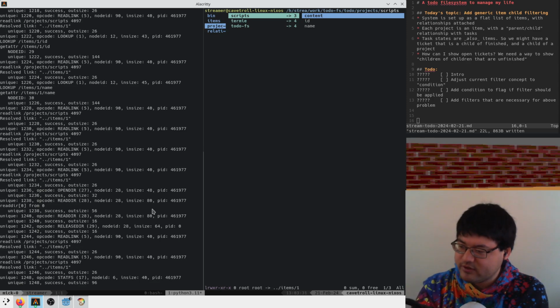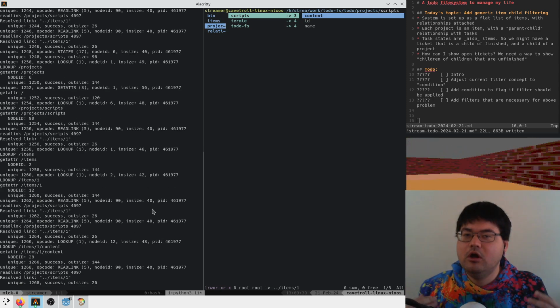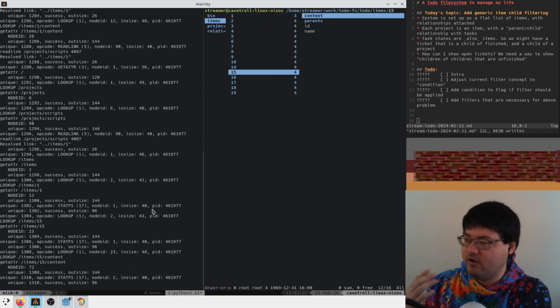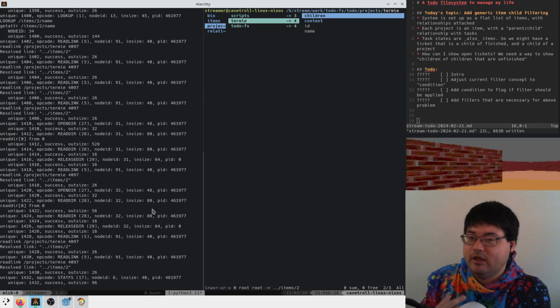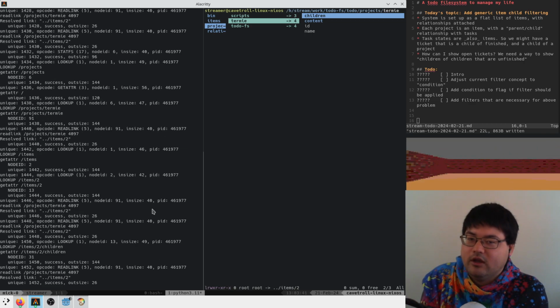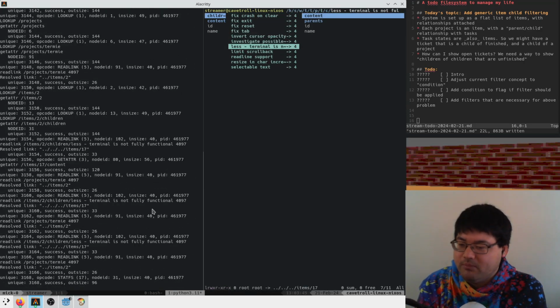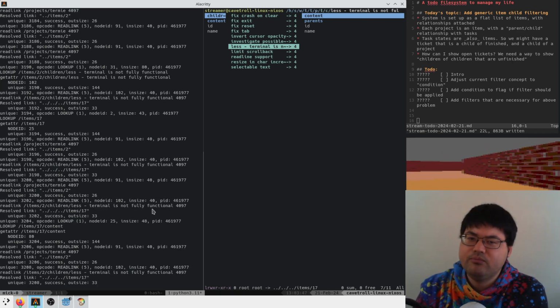And then I have this filter that says, I want to show all items from this flat list that do not have a parent. So that ends up being projects essentially, right? So I can look at my Termy project, and I can see I have these things, and these all symlink back to the root thing.